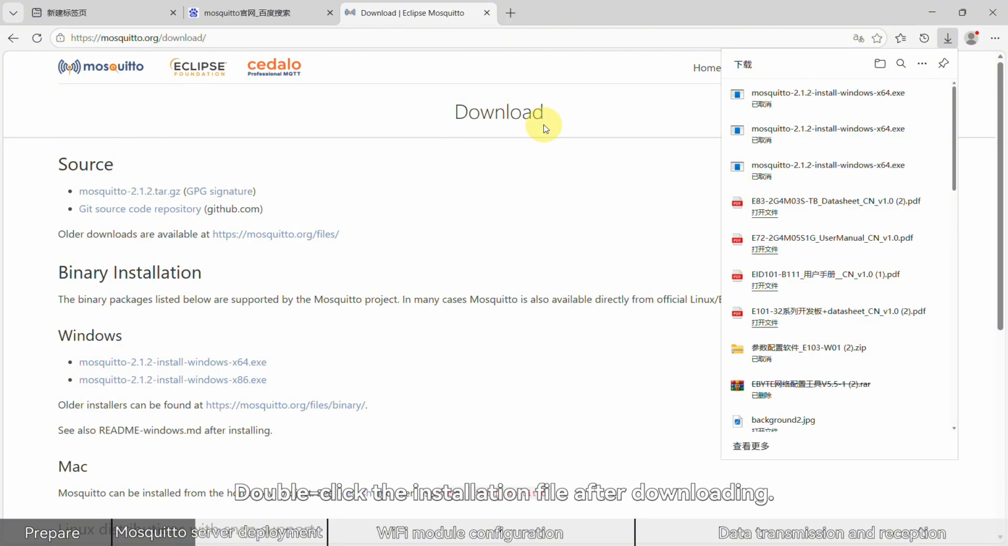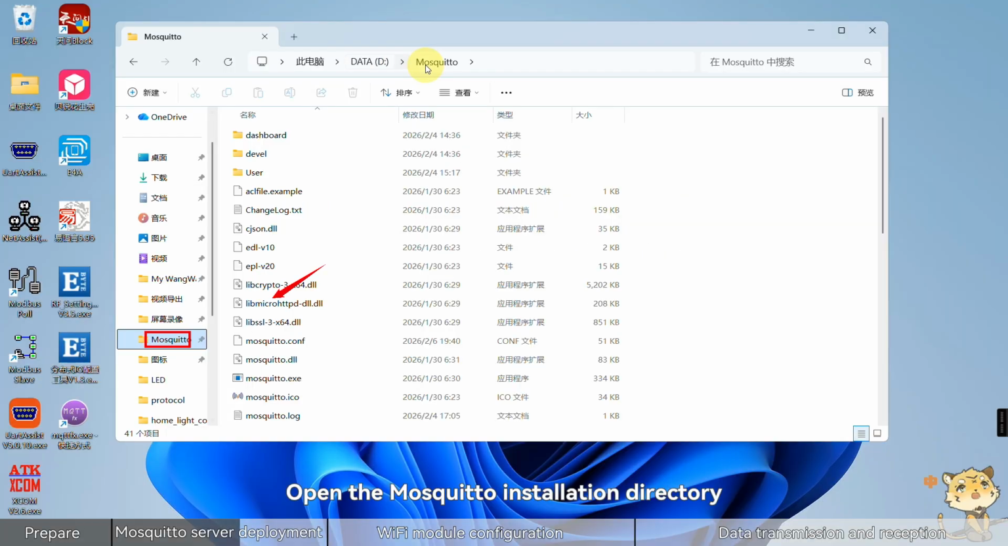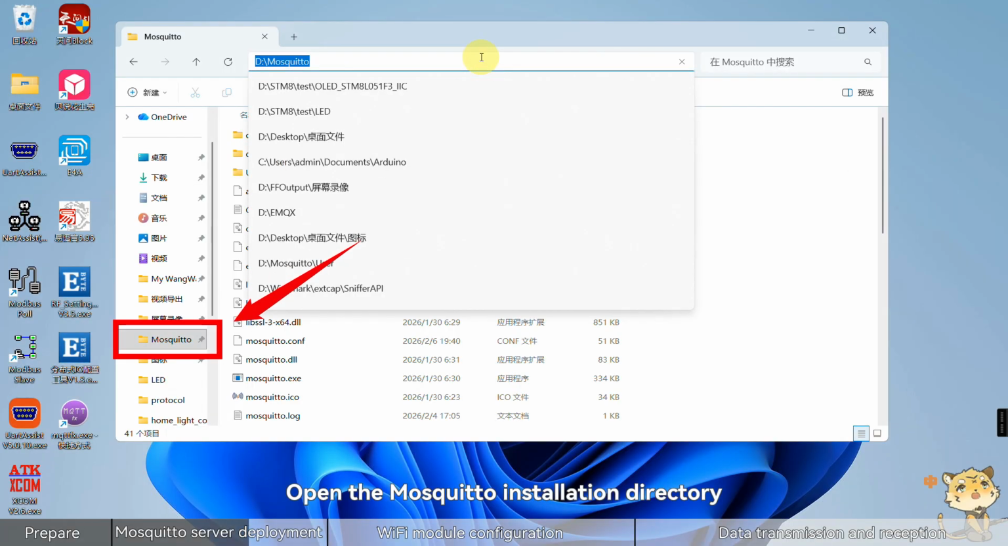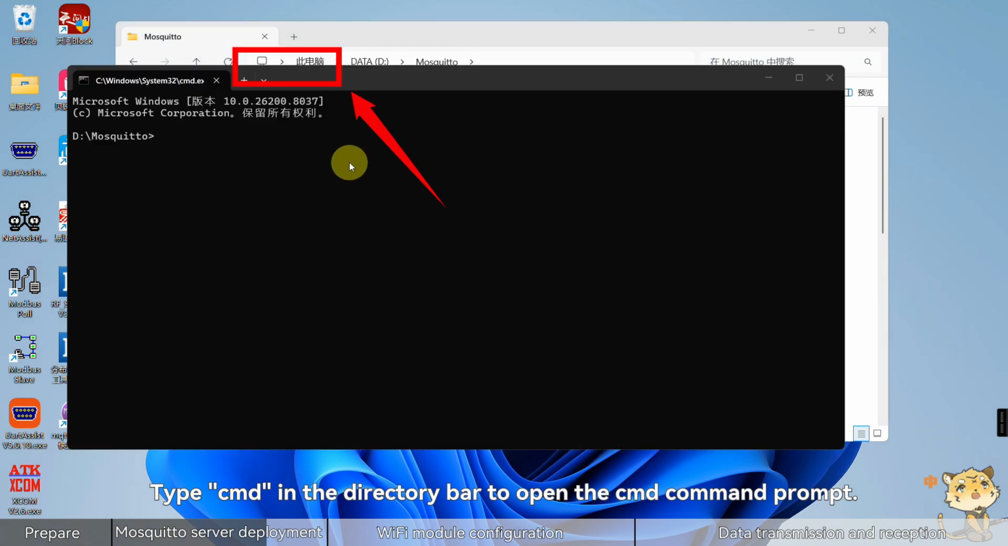Double-click the installation file after downloading. Simply follow the instructions to complete the installation. Open the Mosquitto installation directory. Type cmd in the directory bar to open the cmd command prompt.